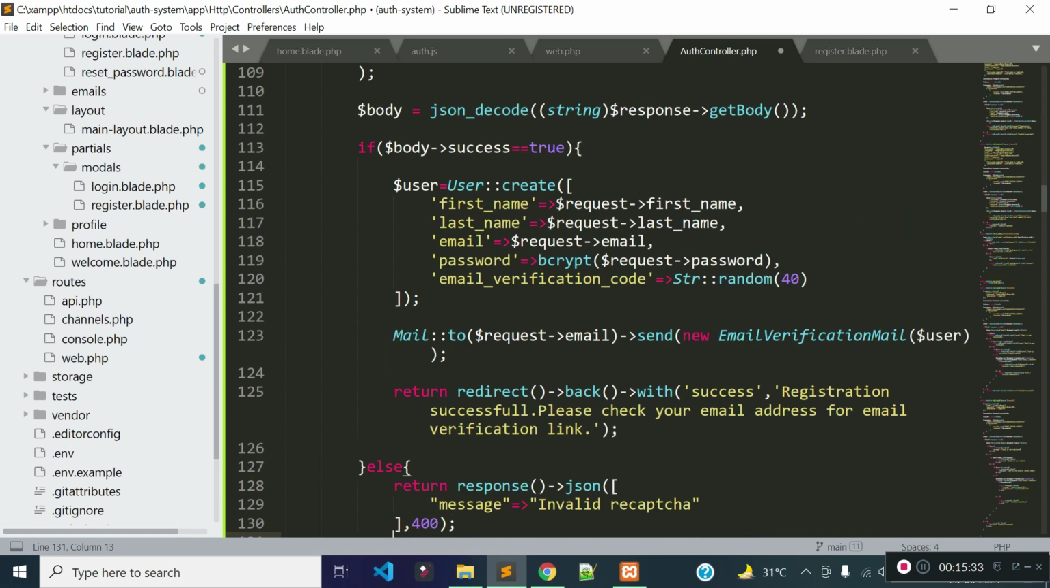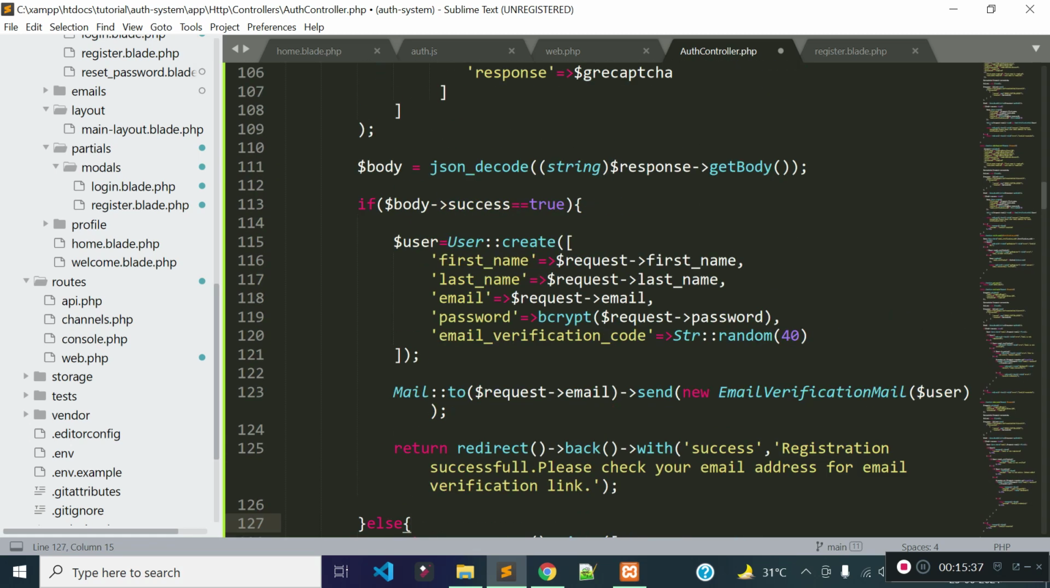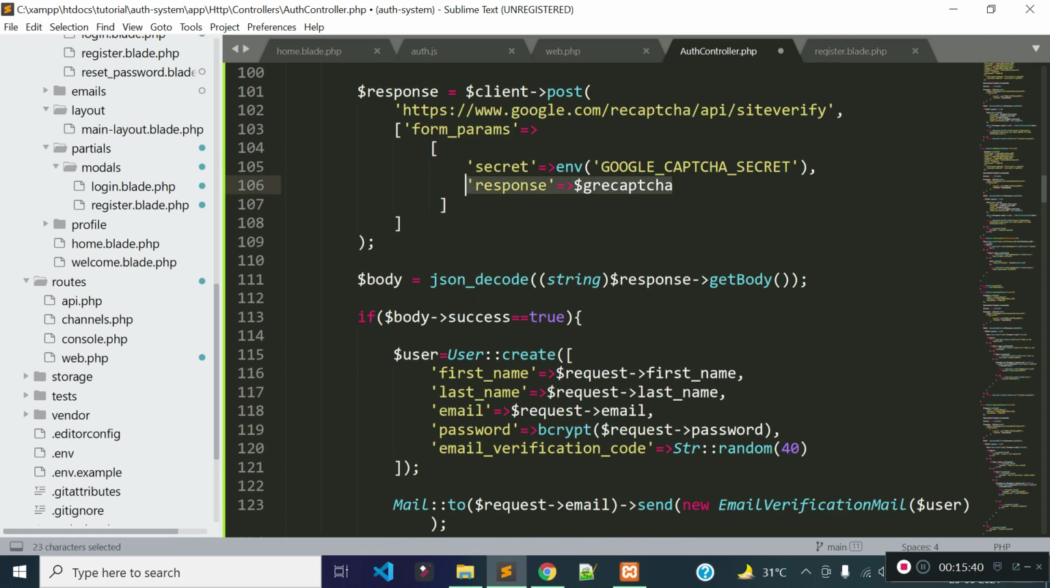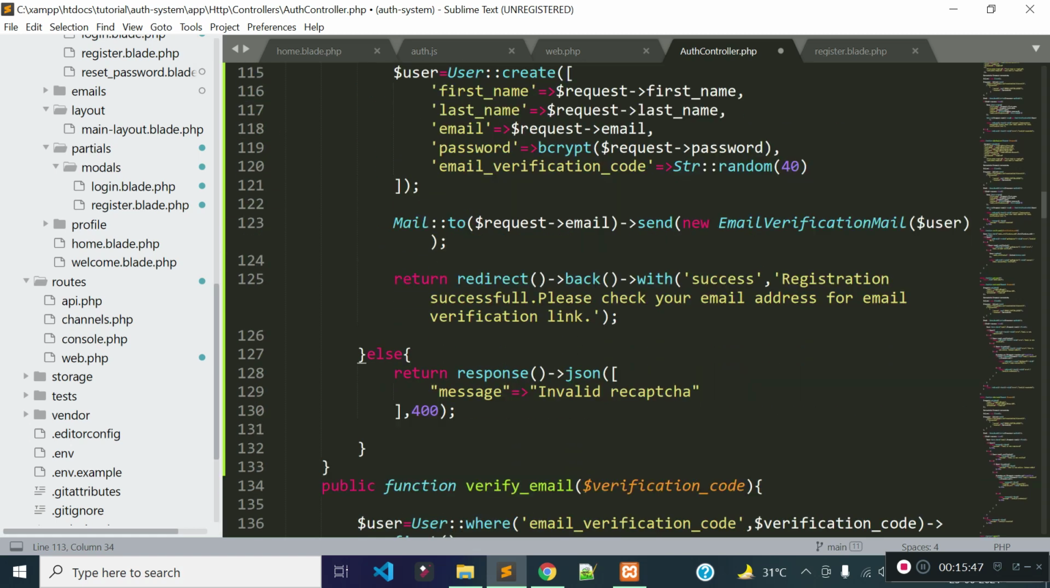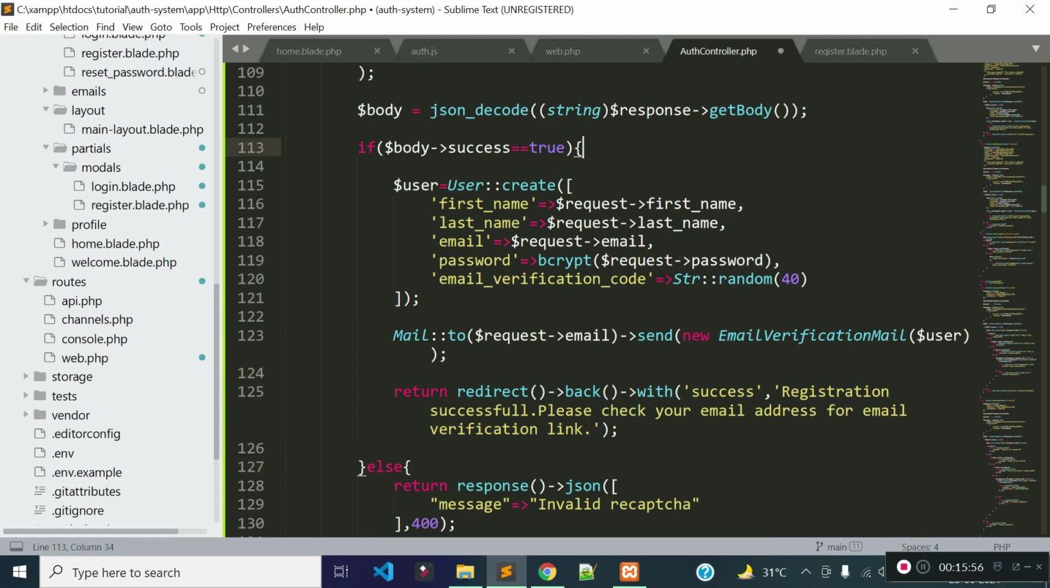Now let's check what we are doing whenever this Google reCAPTCHA is invalid. That means we are returning success not true, that means Google reCAPTCHA is not valid. Then we are returning a response with the message invalid reCAPTCHA with status code 400, right? And whenever Google reCAPTCHA is valid, I will store the user's record in the users table with the help of the user model. You see, I am storing the first name, last name, email field and password field.